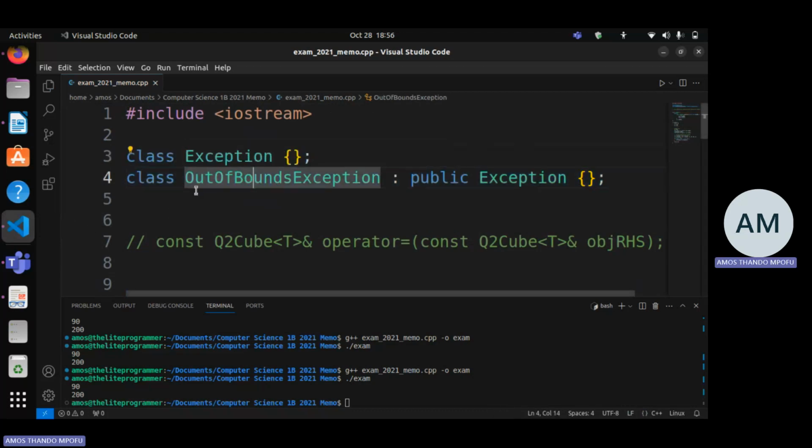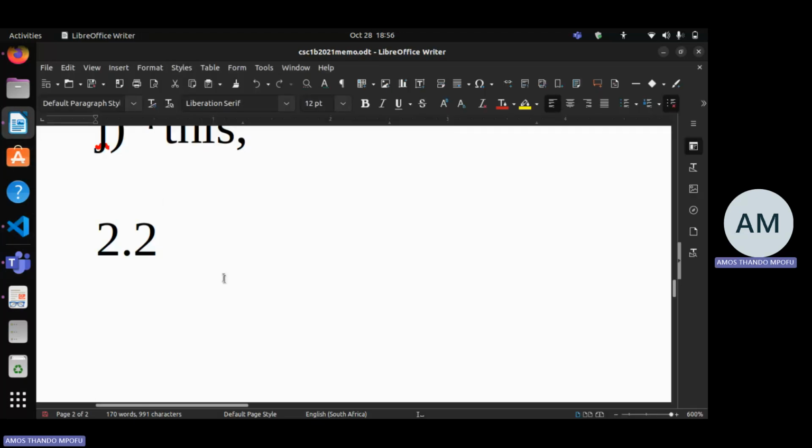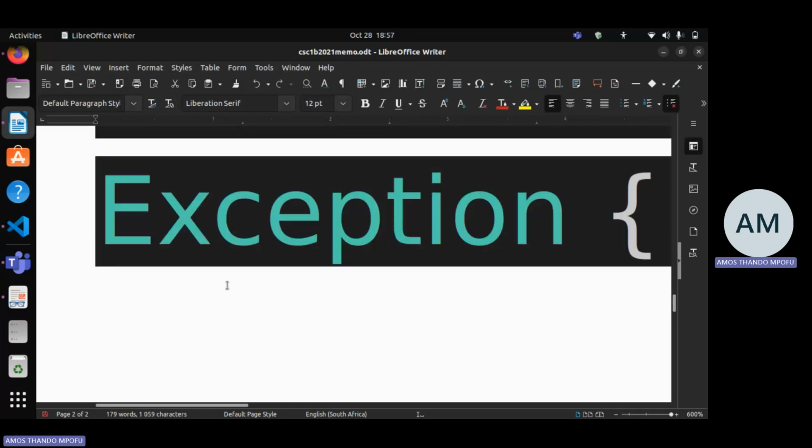So whenever they say class inheritance hierarchy, always start with the ancestor class, which is just exception. And then you're going to have a child class. The child class always has the suffix exception at the end, which basically states what type of exception it is. So if you write it like this, it's perfect because you know that this is an out of bounds exception. So that's the answer for 2.2.